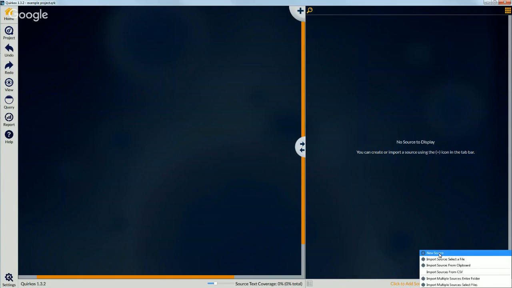Now we can create a new source, that's a new blank source, which we can edit and write in directly. That's useful if we're doing notes or memos. We can also select an individual file here to bring in. We can also import data from the clipboard. So if we've copied and pasted from a different document or from a website or something like that, we can create a source directly from that data.